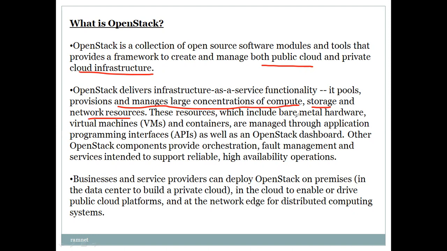These resources, which include bare metal hardware, virtual machines, containers, are managed through the application programming interface. There is an API, definitely, as well as the OpenStack dashboard. We can run it with the CLI API, and we can also manage it with the dashboard. Other OpenStack components provide orchestration, file management, and services intended to support reliable and high availability operations.